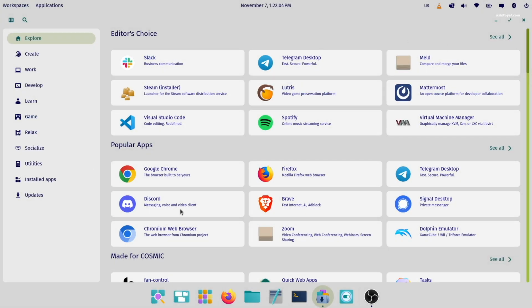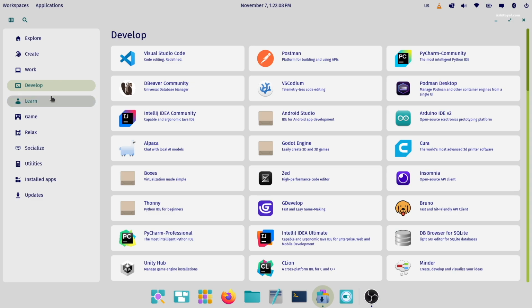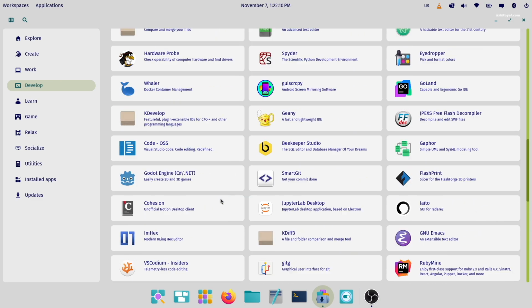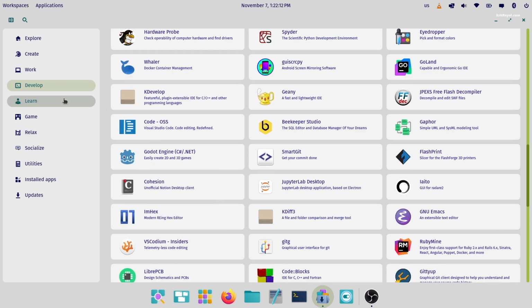In Alpha 3, the Cosmic App Store has been renamed as Cosmic Store. This is the default app store for Cosmic Desktop, where you can download GUI applications from both the default repository and Flathub.